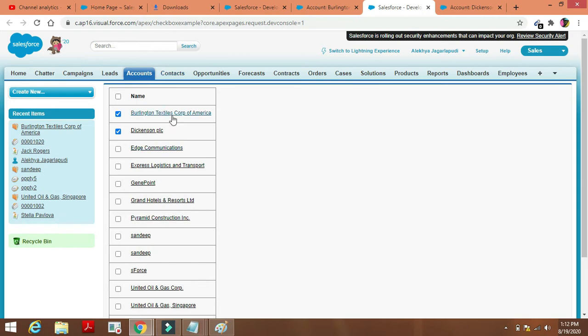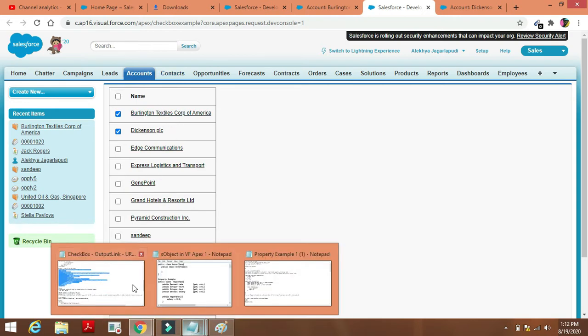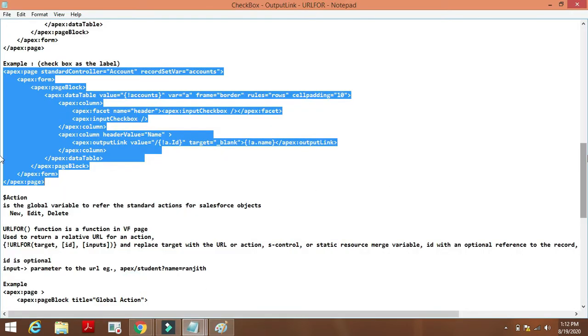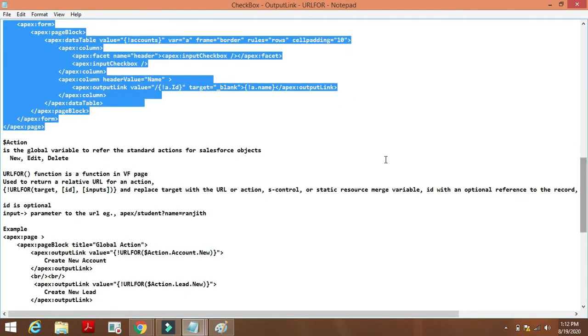Okay, let's go for the next topic. So what is the global action? It is the global variable to refer the standard actions for the Salesforce objects. So these are new, edit, delete. Okay, next one URL for, it is a function. So it's a function in the VF page used to return a relative URL for an action.